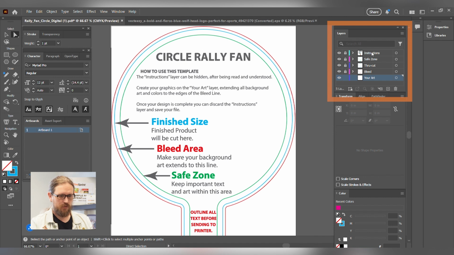So you're going to have instructions, safe zone, through cut, and there may be a bleed line in there. We generate bleed. You do not need to include this in your file, but if you're going to include it, you want to make sure that that runs off of your artboard.